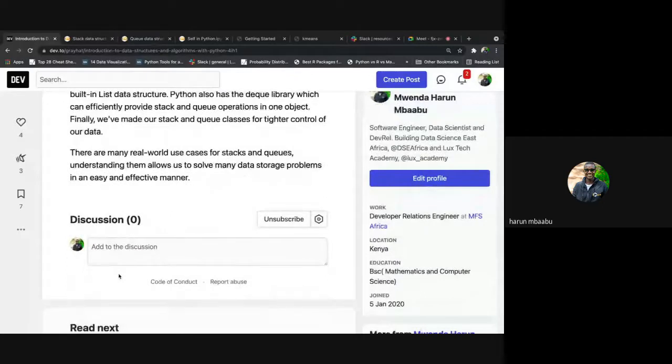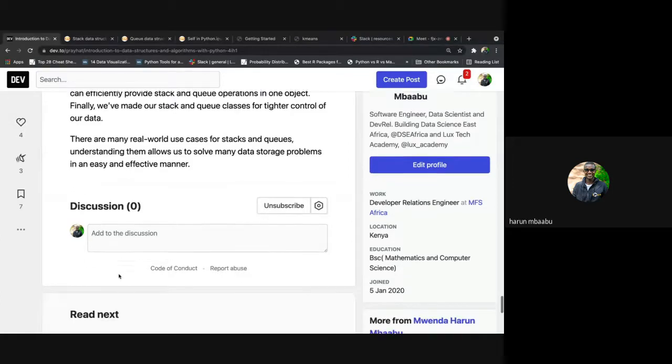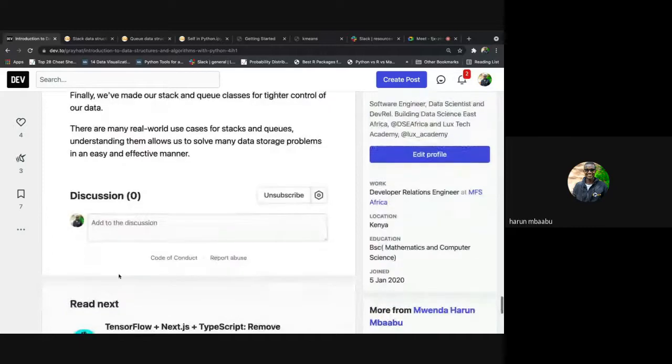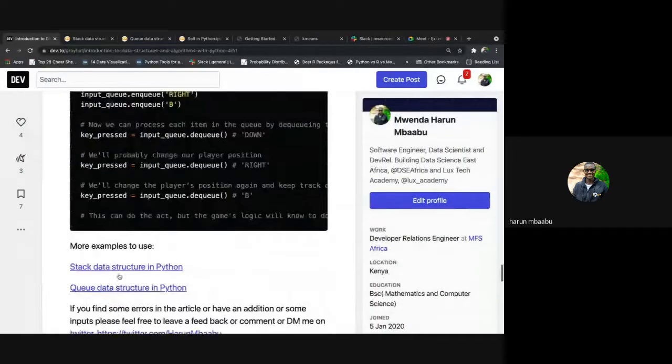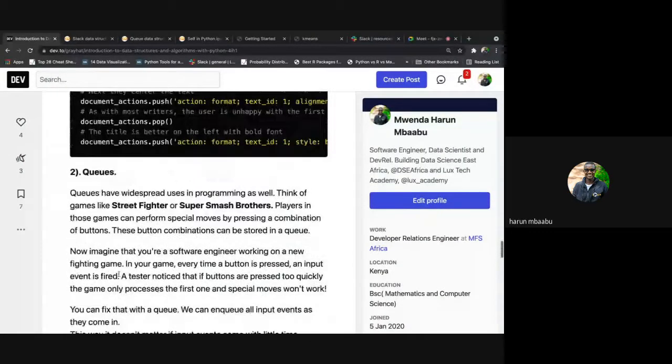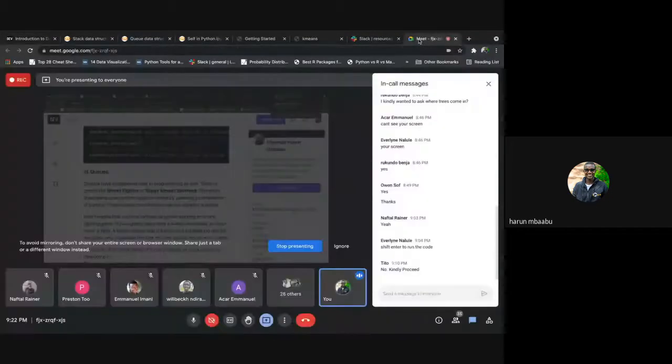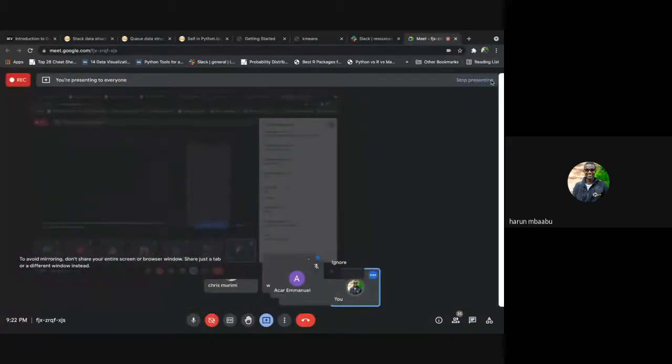There are many real-world uses of stacks and queues. Understanding them allows us to solve many data storage problems in an easy and efficient manner. I will leave this as advice, especially if you're aspiring to be a full stack developer leaning more into backend. Understanding how operations work with data should be one of your key interests. Try to look at how we get the data, the way we'll be trying to get the data from the forms.